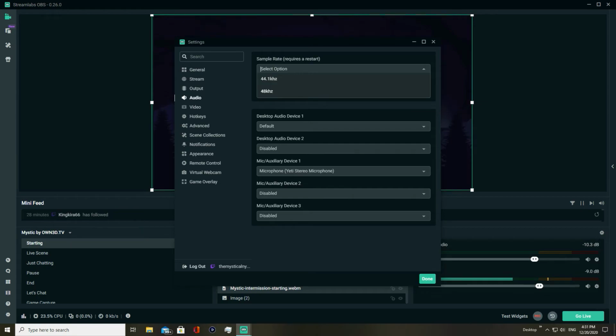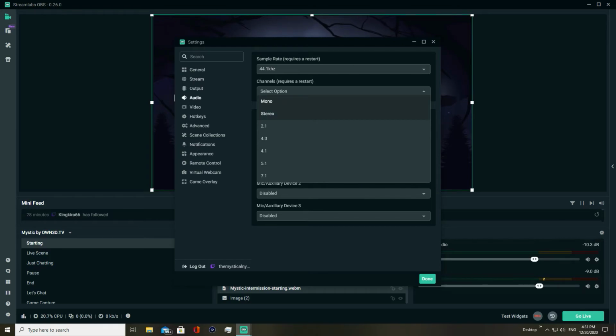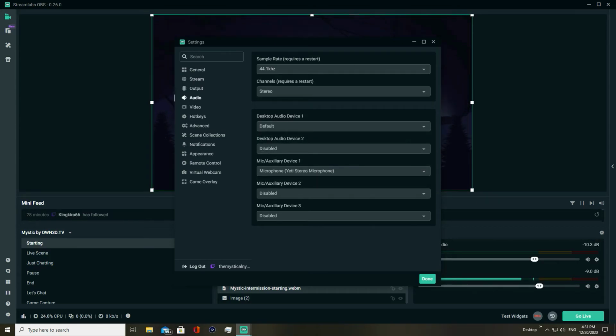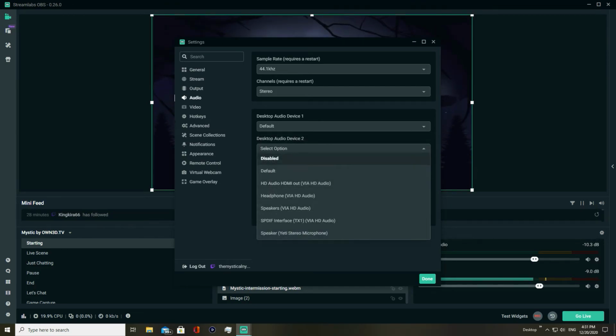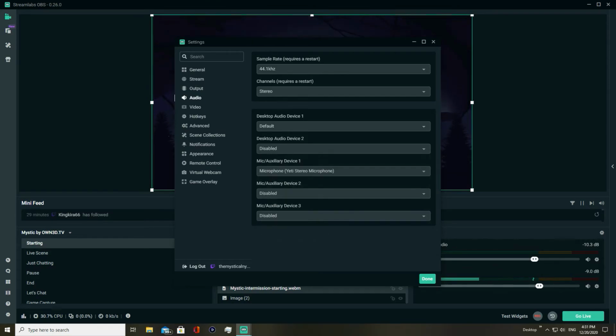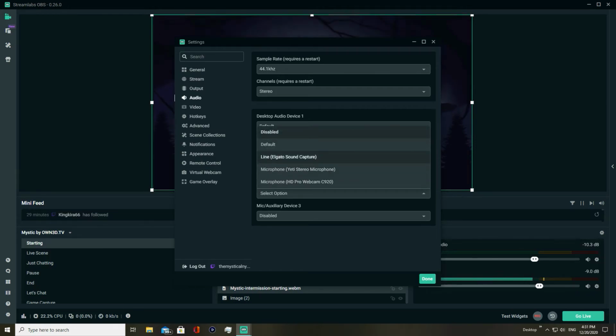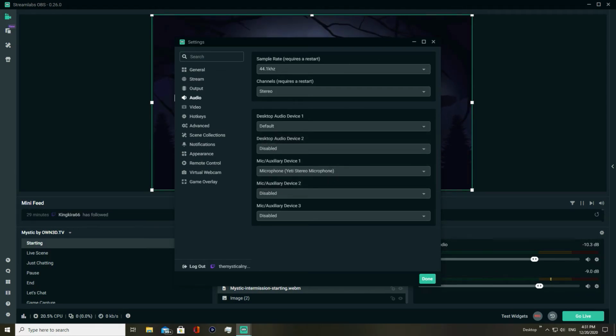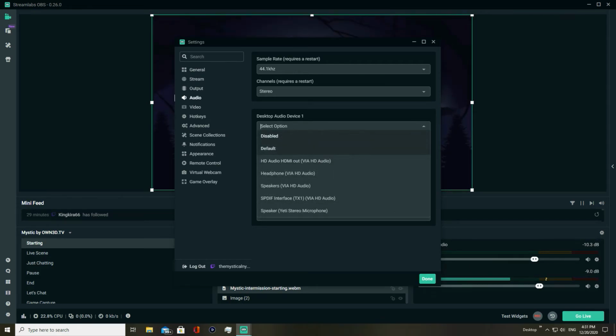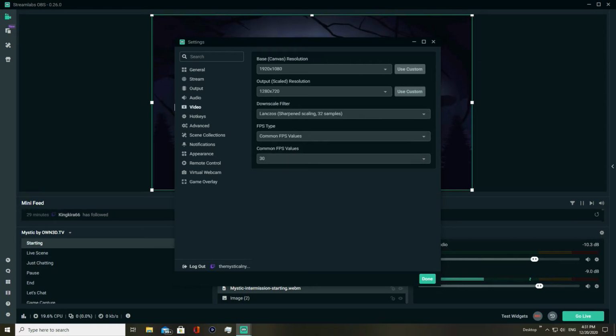I had this set to 48, but my auto optimize set this to 44, so I'm just going to keep it like that, and you're going to have it in stereo sound. Then you're going to come down here, and your desktop audio device is going to be set to default. If you have a second audio device, you can set it up right here, but my microphone is my mic device, and I also could set my webcam to it or my Elgato to a second or third microphone audio device, but my capture card does not do that. So I would just pick your microphone and your default desktop audio and then leave this section.